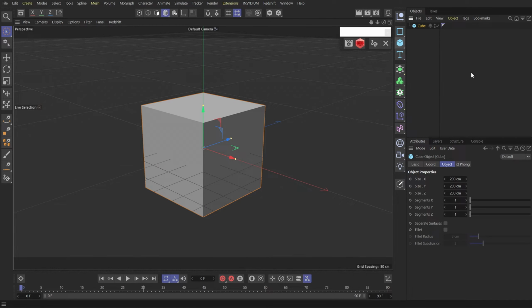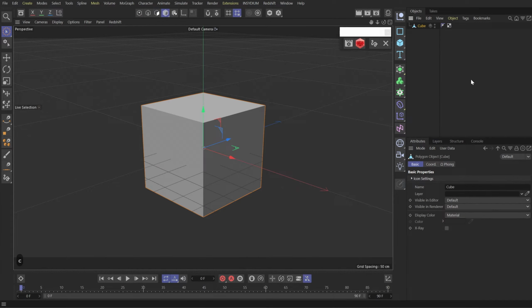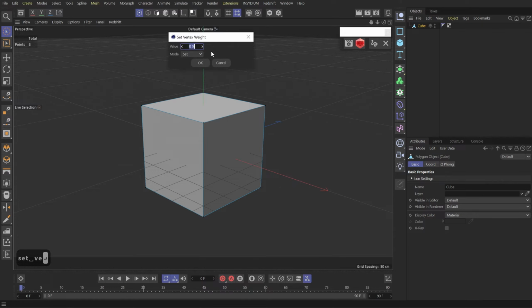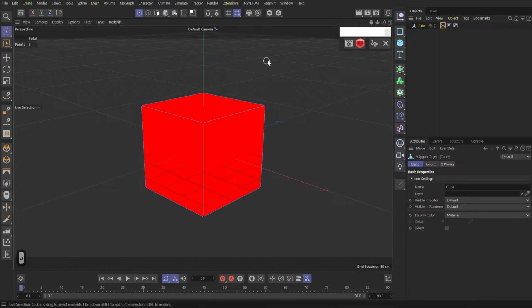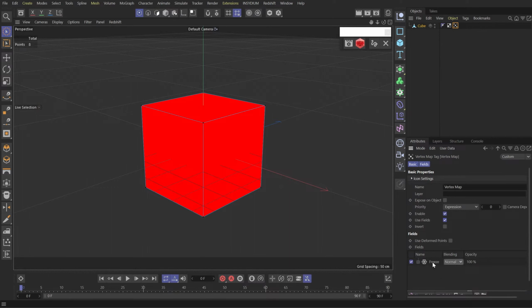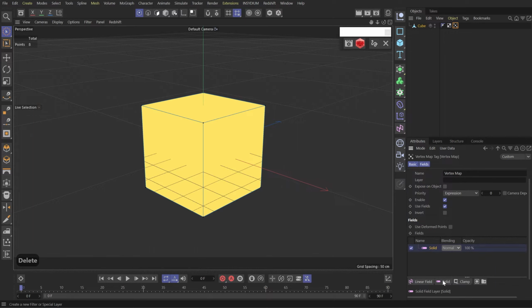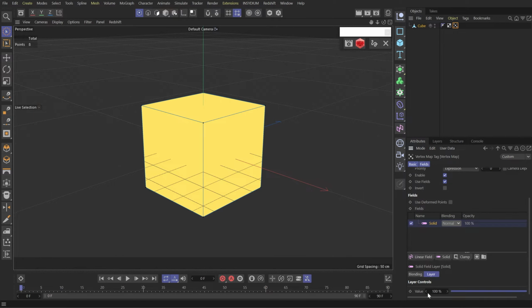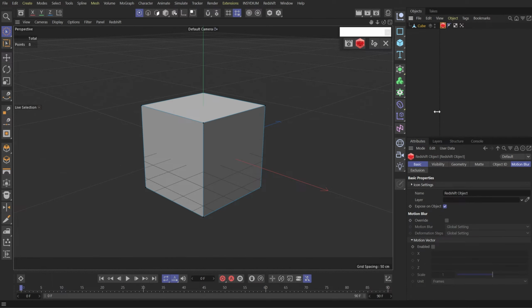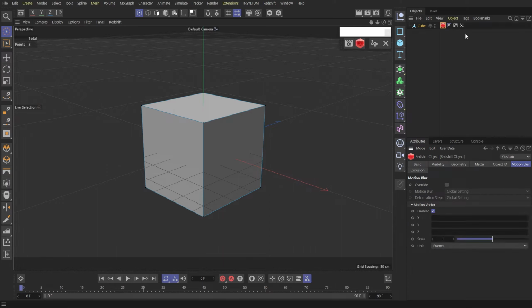Now I will create a cube and I need to make this editable. Now I will go to point mode. I will press Shift C and type set vertex weight. You may enter any value here, let it be 0. I will move it here and I will enable the fields. Let me remove this freeze layer and I will create a solid layer, and the default value of 100 is enough for me. Now I will create a Redshift object tag, and here in the motion blur tab I will enable this checkbox. And now I will drop this vertex weight into that field.